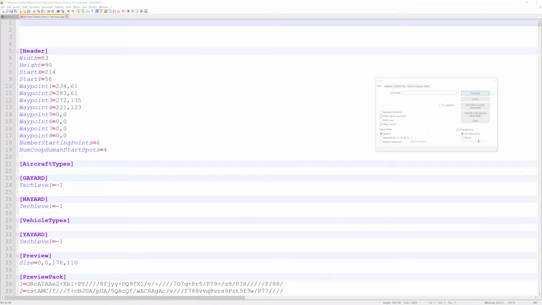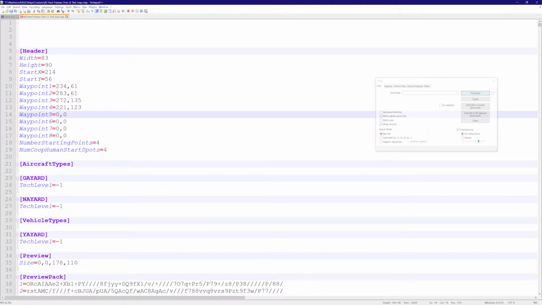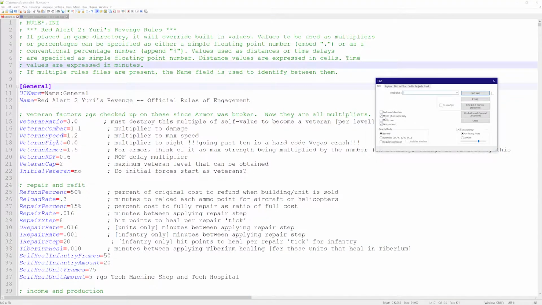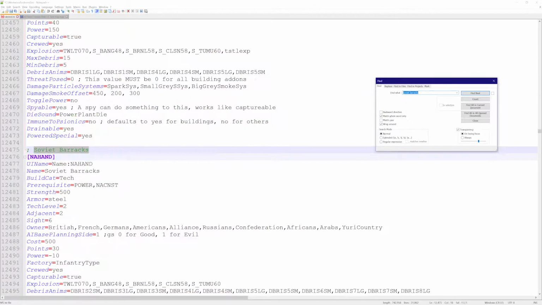How's it going, guys? In this tutorial, I'm going to show you how to edit things' health, how to make things have more health. So that's buildings, units, or whatever, and also the sight flag. So let's start. Let's go to rules.ini and search for the Soviet barracks.